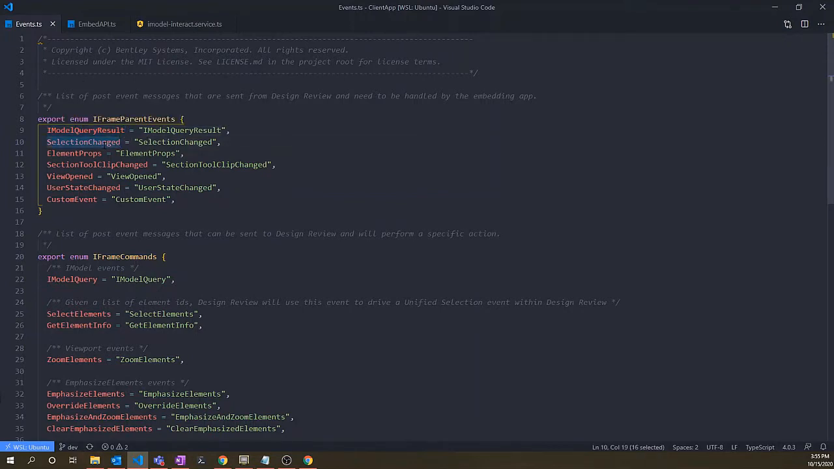So you have to be listening for that. Every time user selection in the iModel changes, we're listening for those events. iModel props, right? We're getting the data back around a certain element. And yeah, some other ones as well.